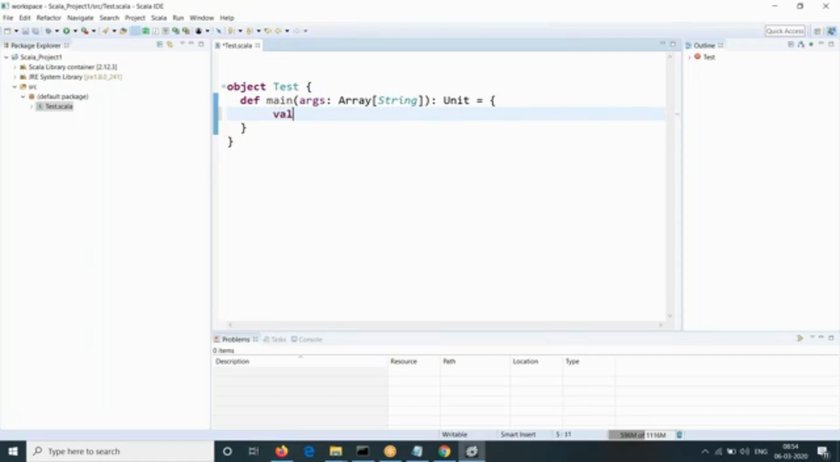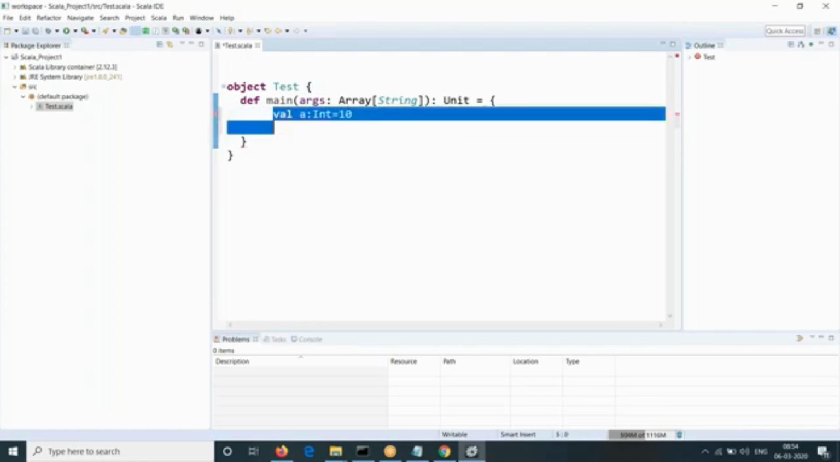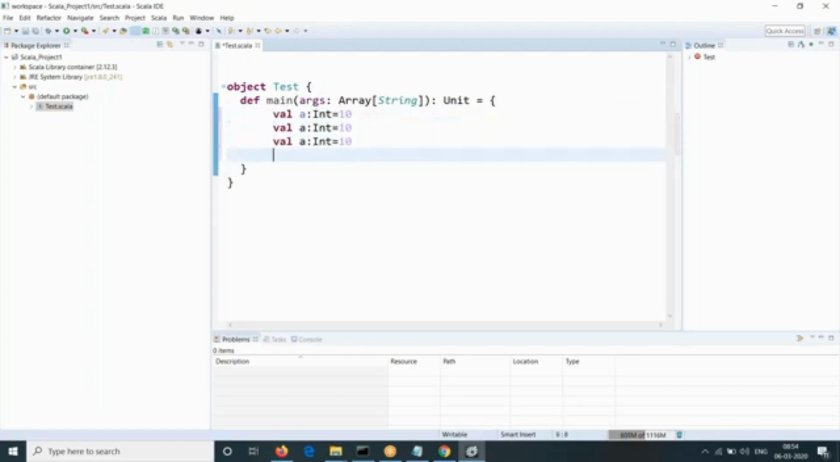Now you have to declare your variables: val a colon Int equal to some 10. Then you can also do that. The advantage is we can copy paste here fast. We can do it fast. And we can say a plus b here. There is a typo. Let me fix that typo. a plus b. And then now System.out.println.